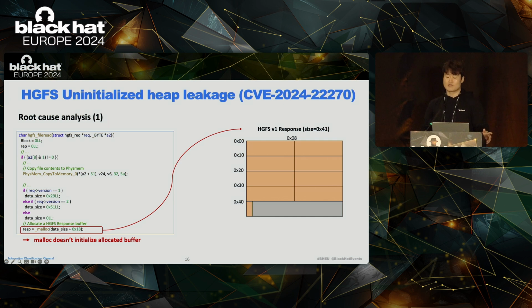The size of the allocated buffer is determined by the protocol version. For version 1, the buffer size is set to hex 41. However, the critical issue lies in how the memory is allocated and initialized. The malloc function does not initialize the memory it allocates, leaving parts of it in an uninitialized state.